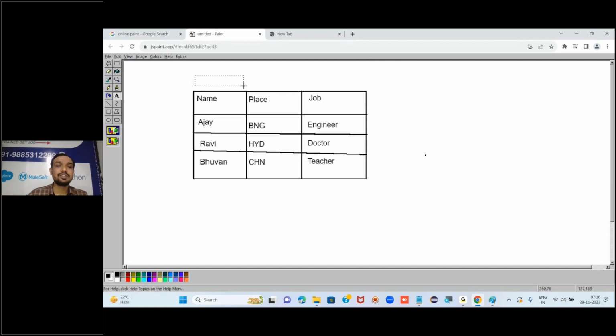So to represent each data cell, we use a specific tag called TD. TD represents the data cell tag. So we write that, and like that, in each row we have a total of three data cells. That is what we are going to create now in our web page.